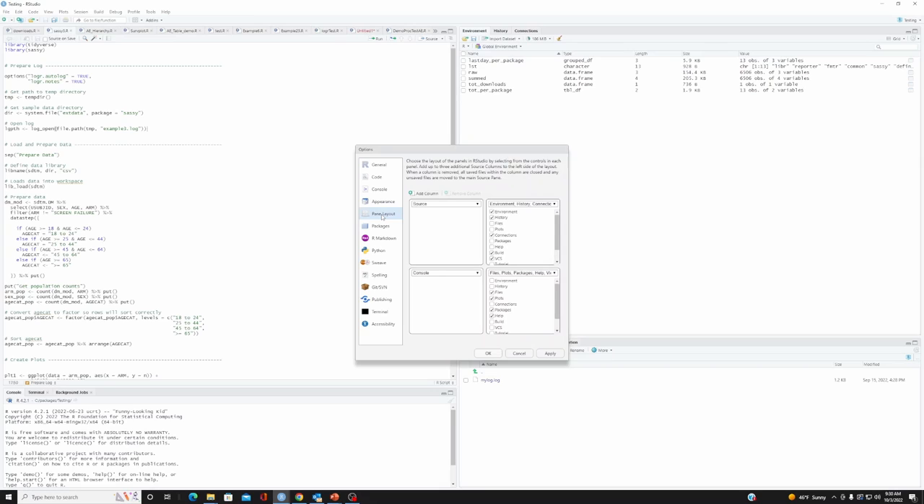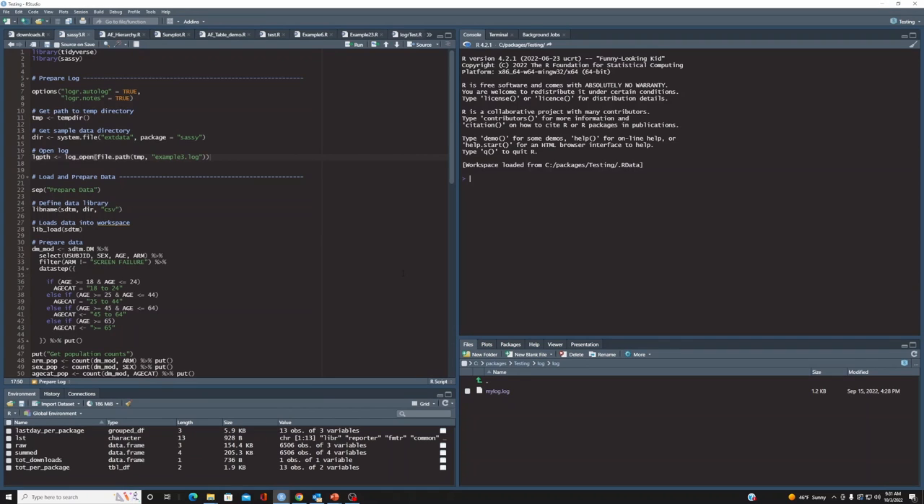And one last thing I do is I change the pane layout on this tab here. And I like to put the console up on the top right. The reason is because I send a lot of things to the console, and so I like having more space for that. And that is how you get this IDE set up.